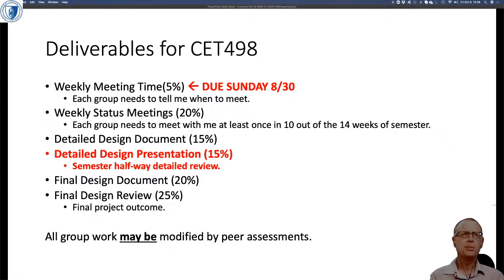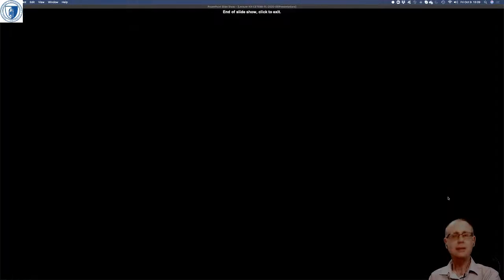I should have grayed out the top 3 bullet points here, but the piece we're doing today is the detailed design presentation, and by the time we get that done, we'll have 35% of things done, plus a bit of that 20% for the weekly status meetings.